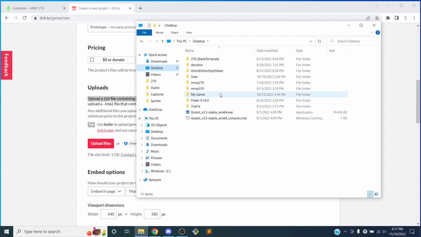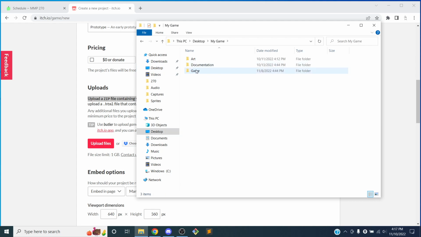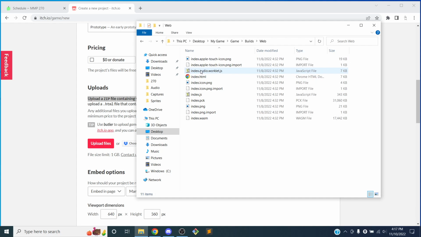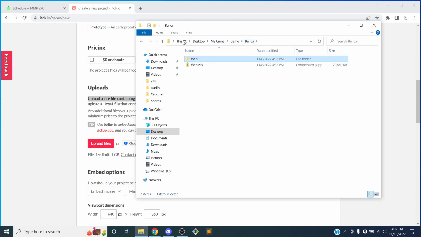So in my game folder under builds, I have this web.zip, and that's just a compressed archive of my game. And I have the index.html file. So if you upload your game and it doesn't work, there's a good chance that's the issue, that you don't have the index.html. And that's easy to fix. Just let me know and we can go over it.